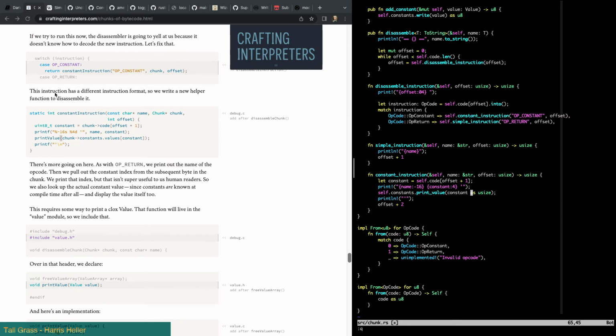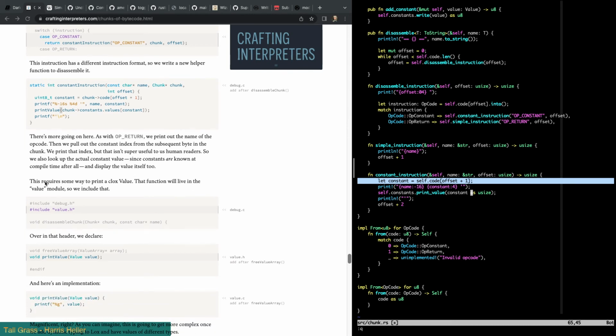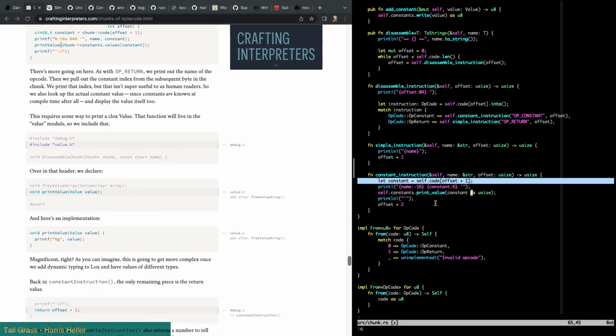This instruction has different instruction formats, so we write a new helper function for it. There's more going on here. As with op return, we print out the name of the opcode, then we pull the constant index. Right, that's what we're doing here. We print that index, but that isn't super useful to us human readers, so we also look up the actual constant value and display that value itself. So this requires some way to print a Jlocks value. So that's what we did here with the print value.